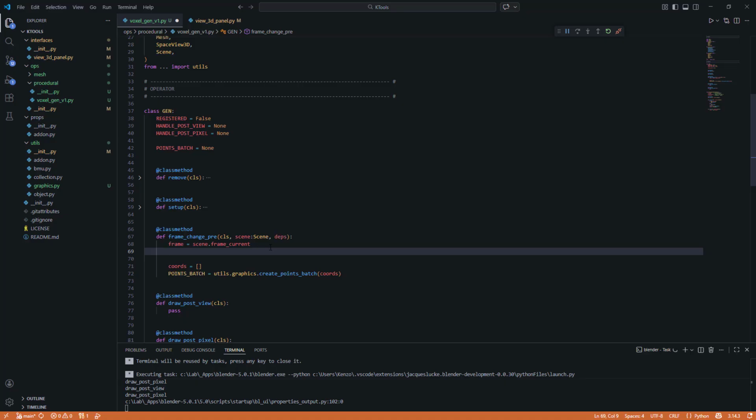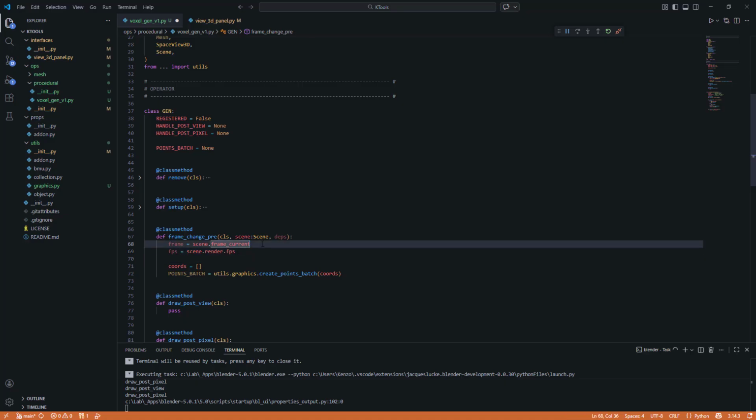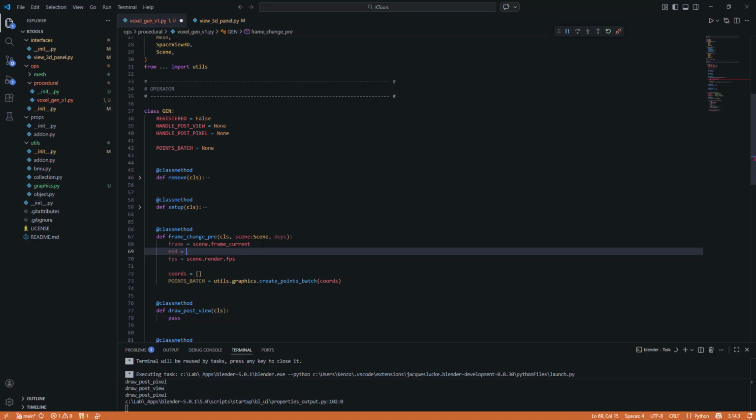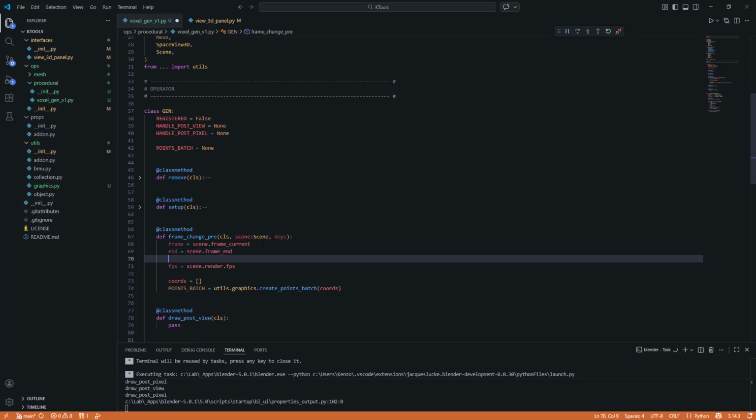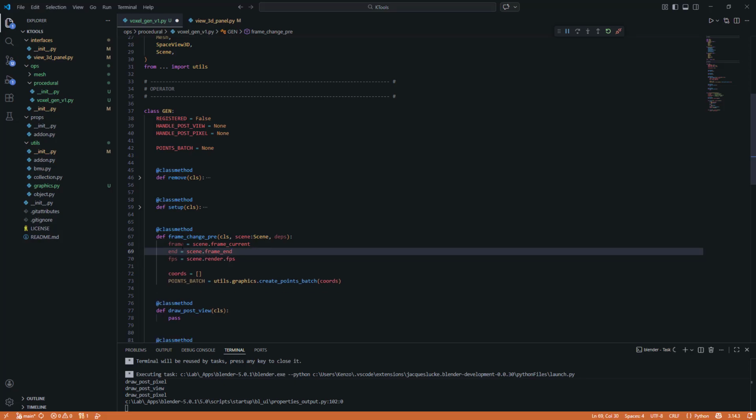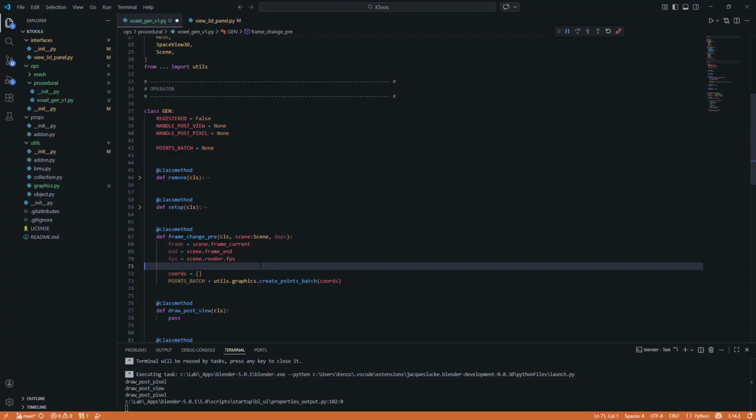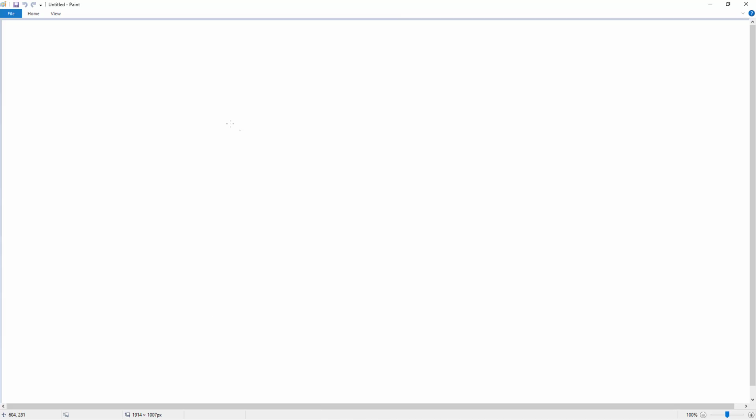So we could say FPS equals scene.render.fps, frames per second. And then we can get end equals scene.frame end. And that's our total frames. So this is our frames. We have this amount of information. I'll just show you.